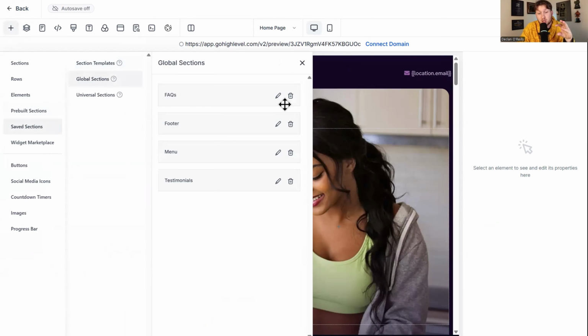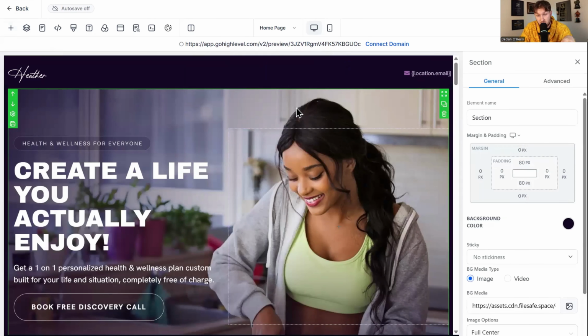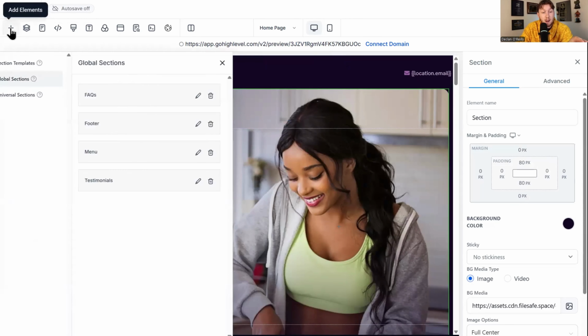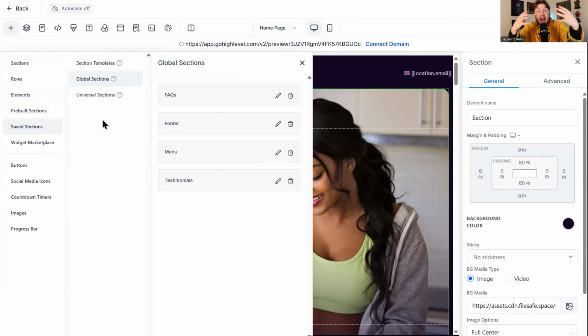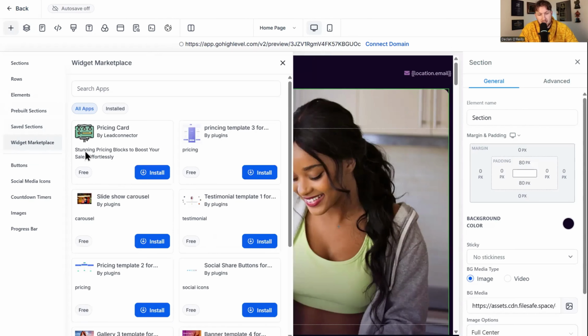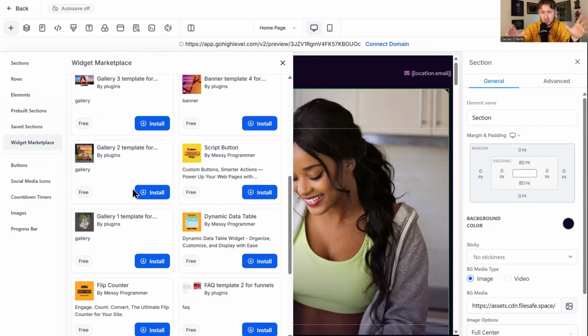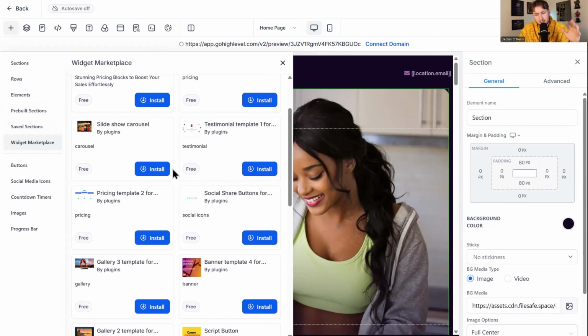This is how you can actually save sections. Like I want to save this right here. You can save this and it will pop up inside of saved sections. So you now have that in your funnel to edit for whenever you want. Then you have widget marketplace. You can add any other third-party widgets or really whatever you're trying to do here. You just click install or go through.